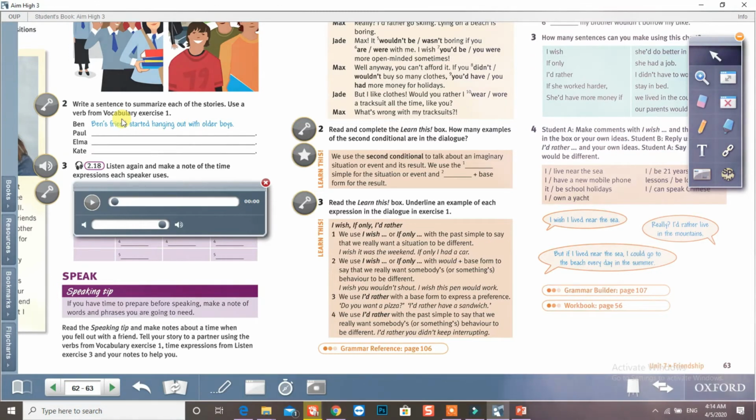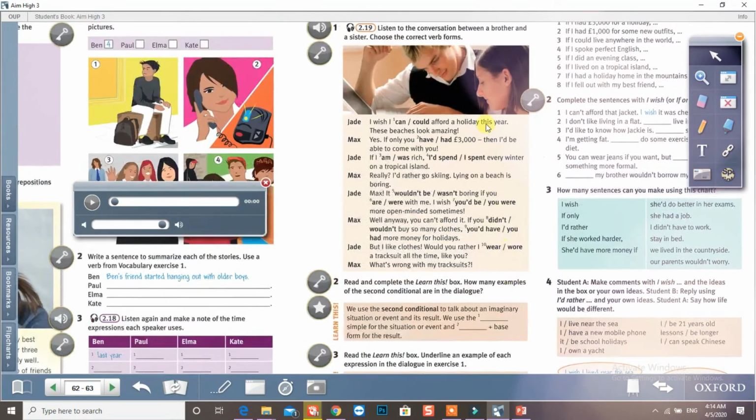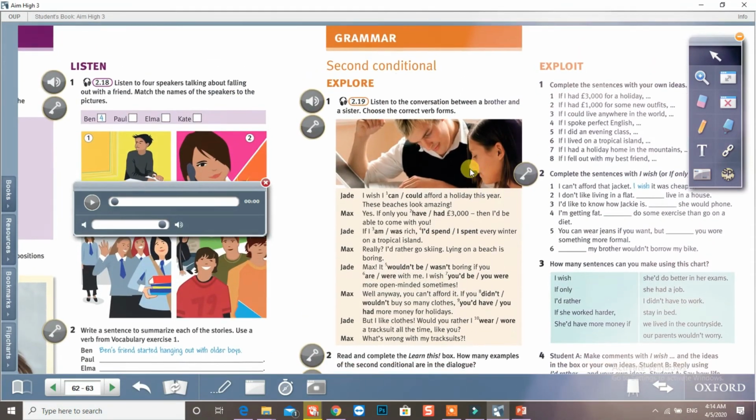I want you to open your student book, page 63. Look at Explore, the first exercise. Here you have a conversation between a brother and a sister. Please pause the video first, read it, try to choose the correct answer, then play the video, listen and check your answers.